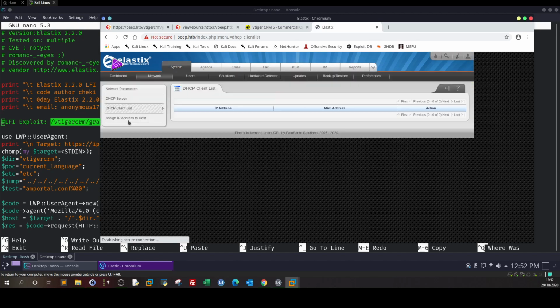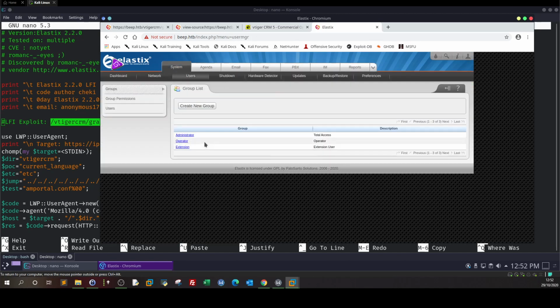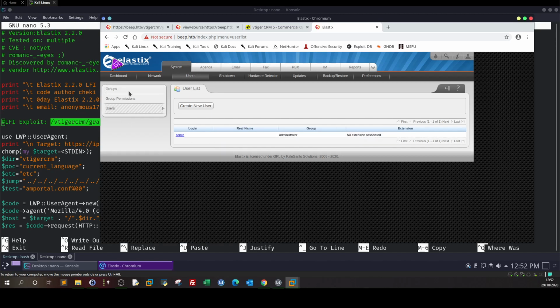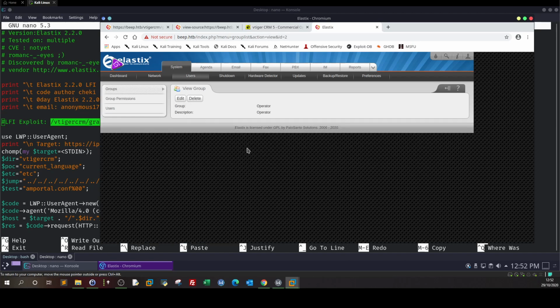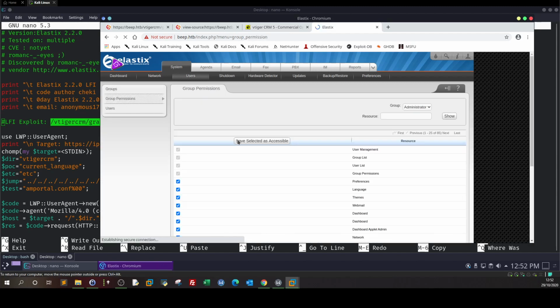not enabled, clients. Okay, click on users. How many users do we have here? Administrator, and we have the operator extension, right? These are the group list actually. If you click on users, we have only one admin. If you go back to groups, we click on the operator. There are no operators. Go back to groups, extension, no users, group permissions.